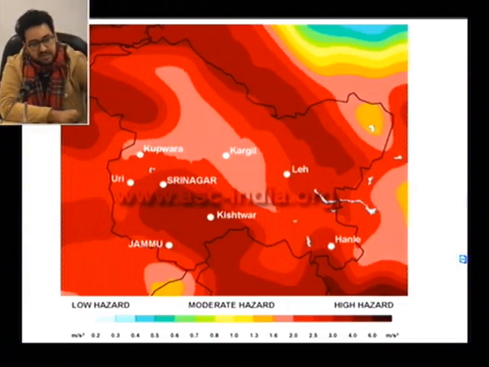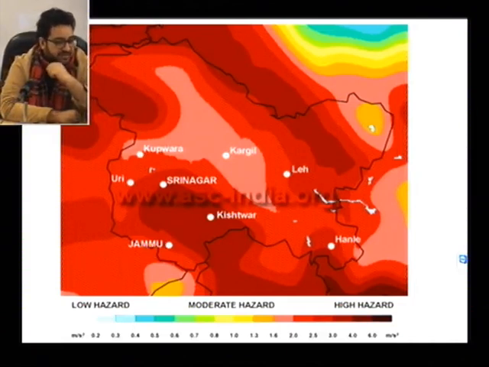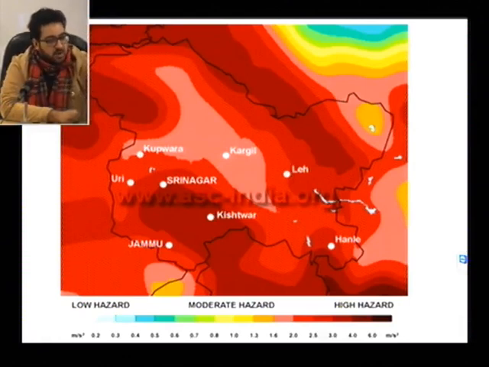If you see at the bottom, you have a scale with white color showing lowest hazard and the darkest red color showing high hazard. So we can see all the major districts are in red color, be it Jammu, Kishtwar, Leh, Kargil, Srinagar, Kupwara, Uri. All the places where we technically reside are already in a high hazard seismic zone.